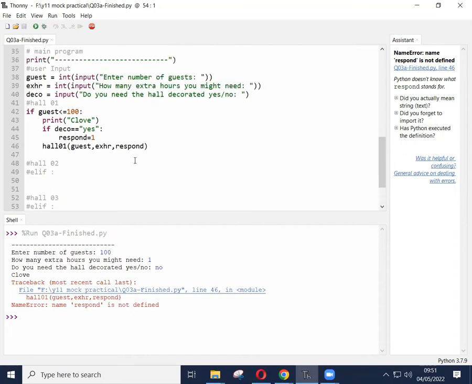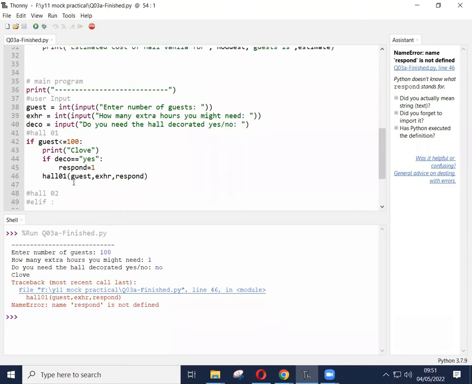Respond is not defined. Respond equals 100, but here we are assigning, right? Oh right, we are assigning it only if it is yes. Deco was no. Otherwise, here it gets assigned. You don't need to separately assign it, right? But this will get activated only if deco is yes. Right? Yeah, either you can define it here.